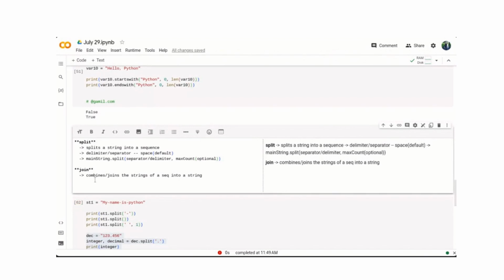Okay, as I have mentioned, if you have a sequence of strings, we can simply convert that, I mean combine all the strings into one particular string.